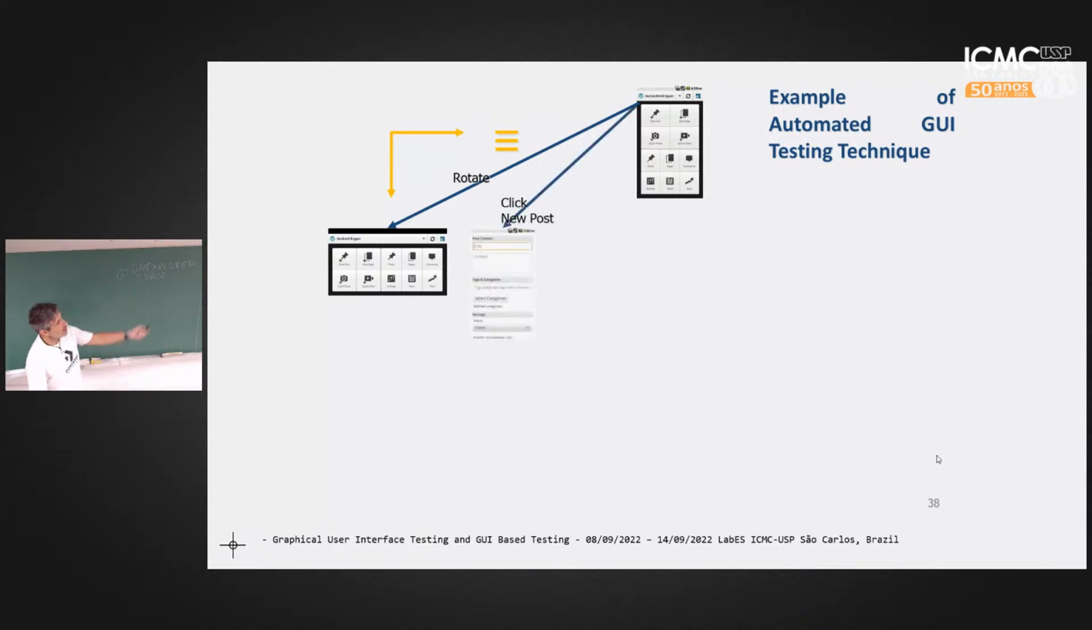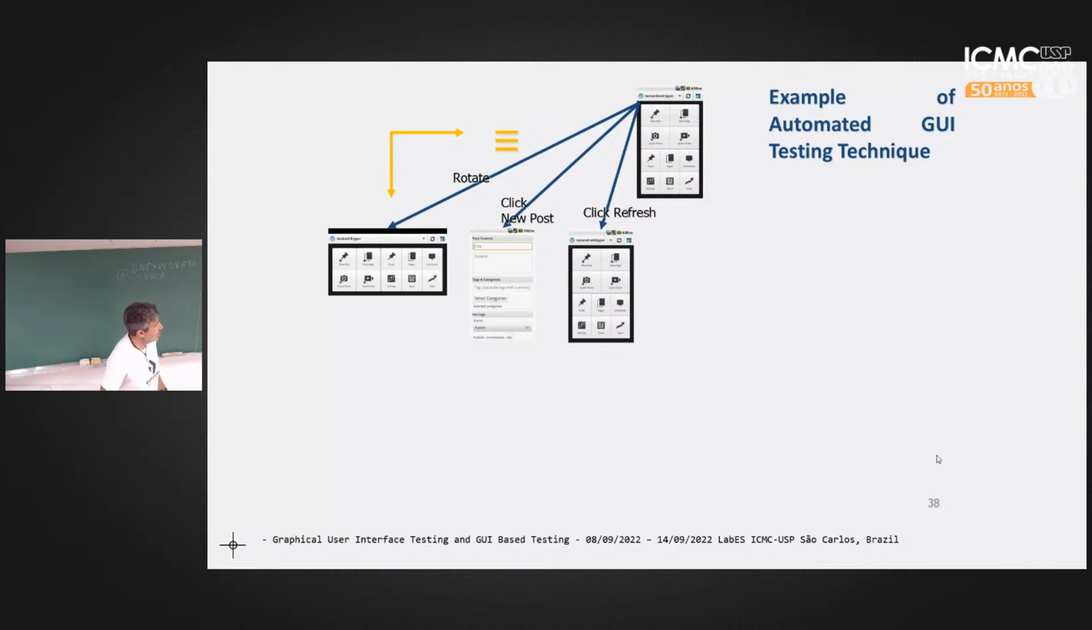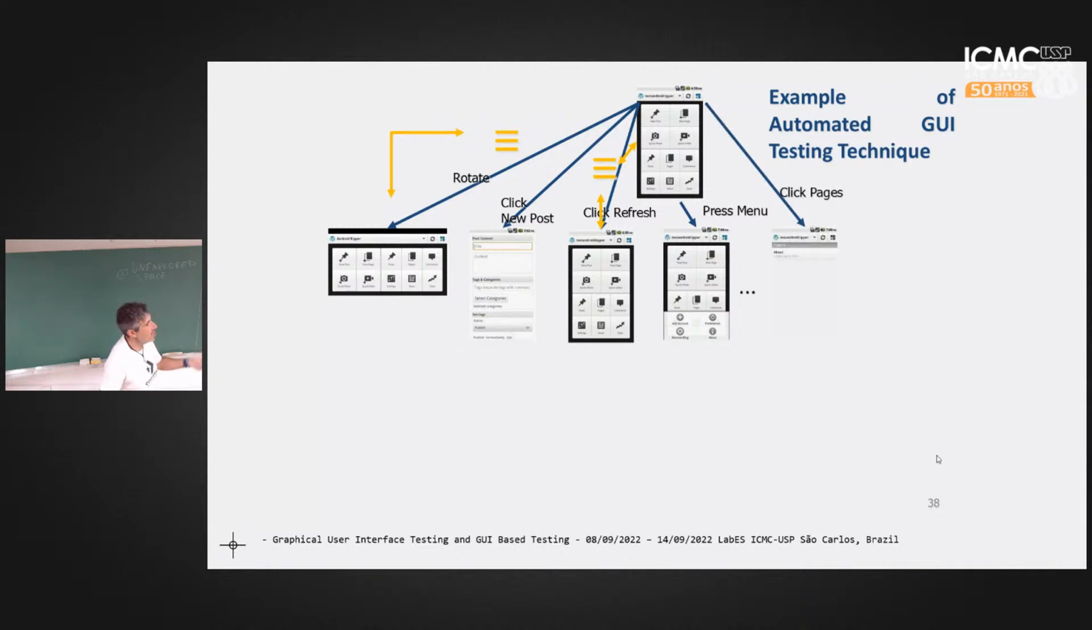Okay? Thank you. Then I click on new post, and I have this information. Then it clicks on refresh. And if you see, refresh and the starter page are equivalent. Then I press on menu, and I click on pages. If you observe this kind of navigation, guys, you can observe that the navigation is in breadth.